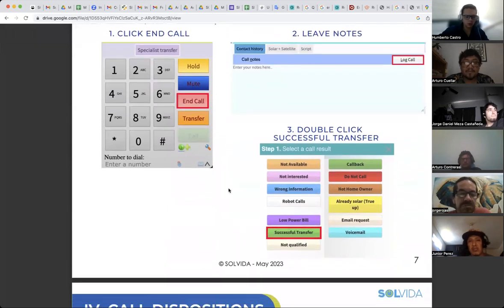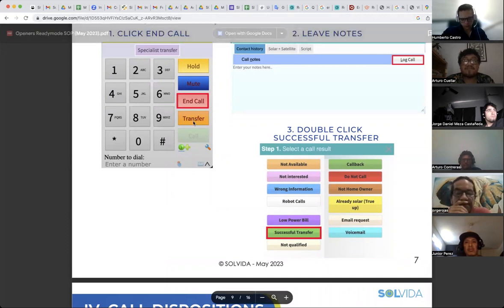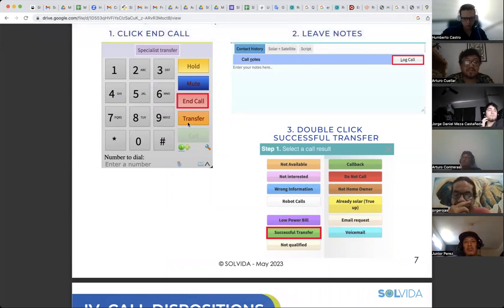Okay, remember, the all good transfer button is forbidden. We don't use this transfer button.